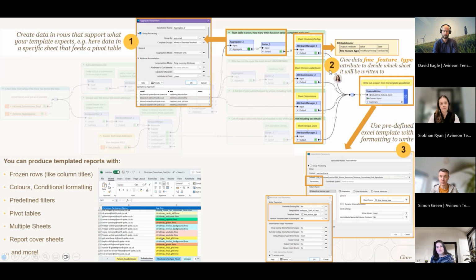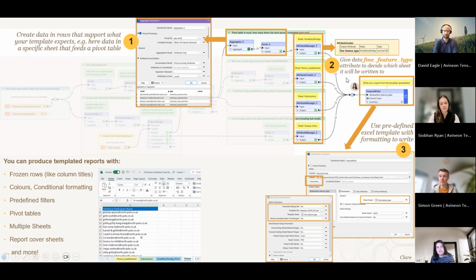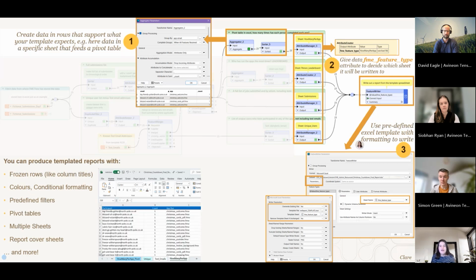The second part is once you've designed that data in the right format, you want to give it the attribute FME feature type. Now that will decide which sheet it's written to. So you can have multiple sheets of different styles and formats. And then when you write that out, you want to use a feature writer rather than the standard Excel writer, because you've got extra parameters available to you. So you tell it what your template Excel is, where it is, using that feature type attribute to control which sheet. You can have like a cover sheet and things like that that aren't removed or are removed depending on your needs. But as you can see down here on the left, you've got loads of things available to you.